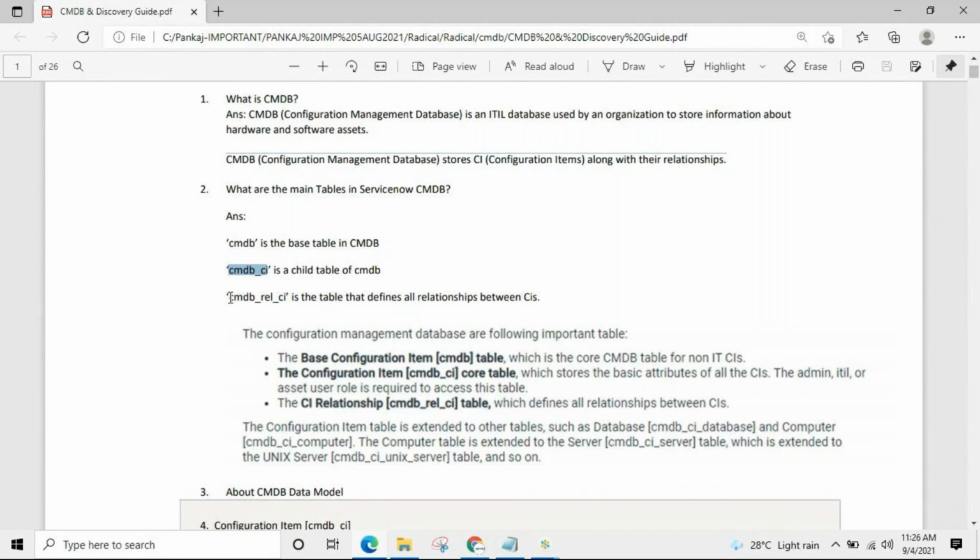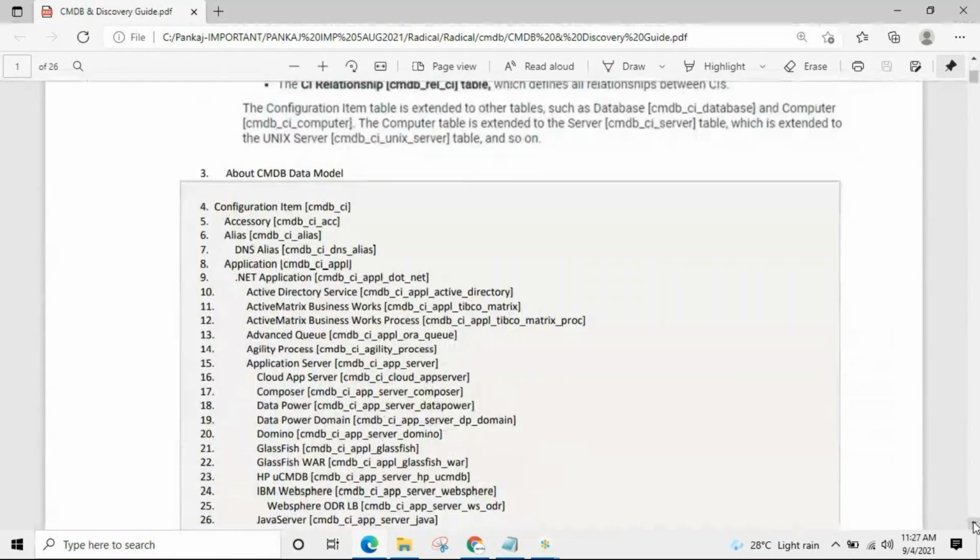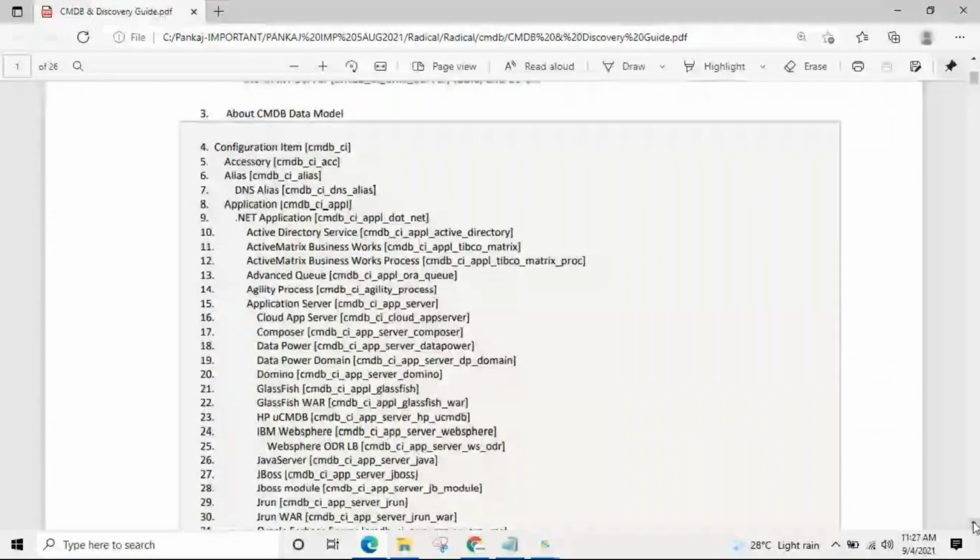cmdb_rel_ci is the one that defines the relationship between the CIs. See, the base configuration item table is the core table of CMDB for non-IT CIs. This stores the actual CIs, basic attributes for all the CIs. CI relationship, how does it look? It is impossible for you to remember this model. Have this guide handy for future.